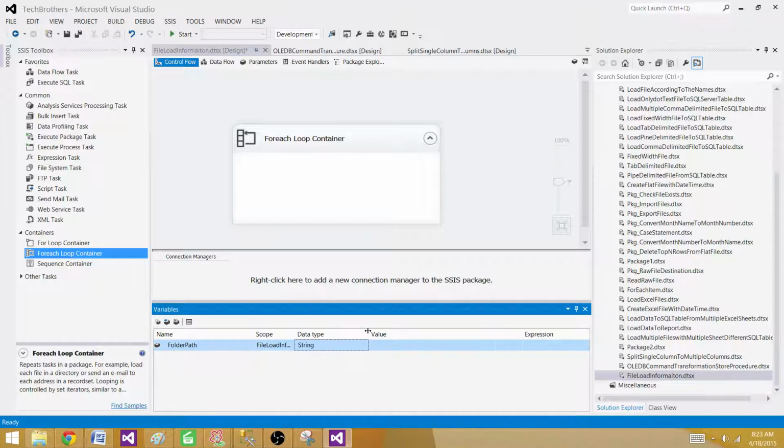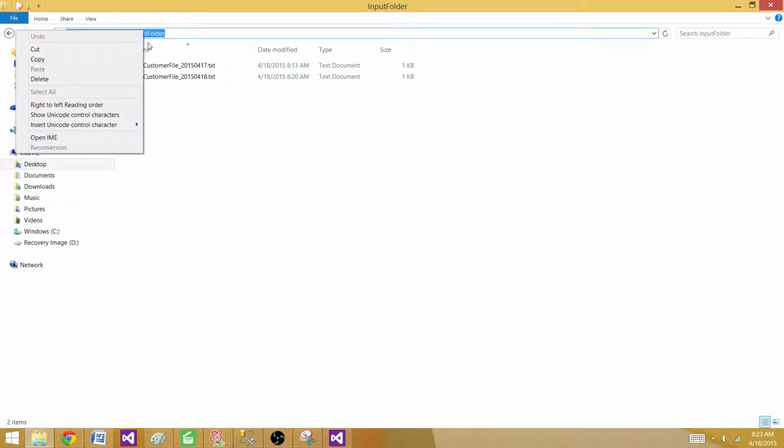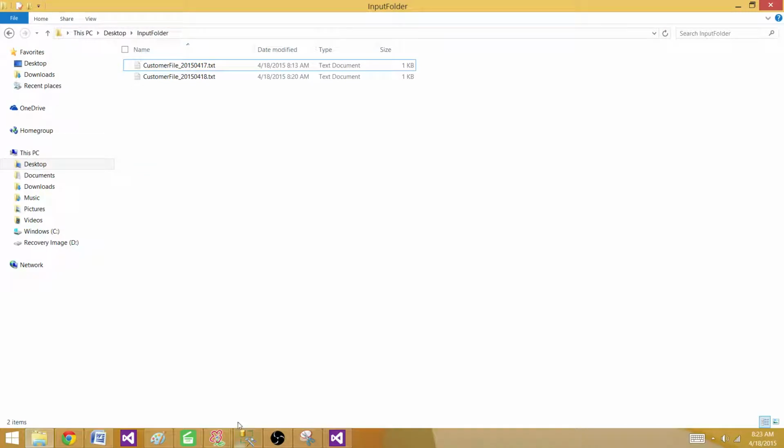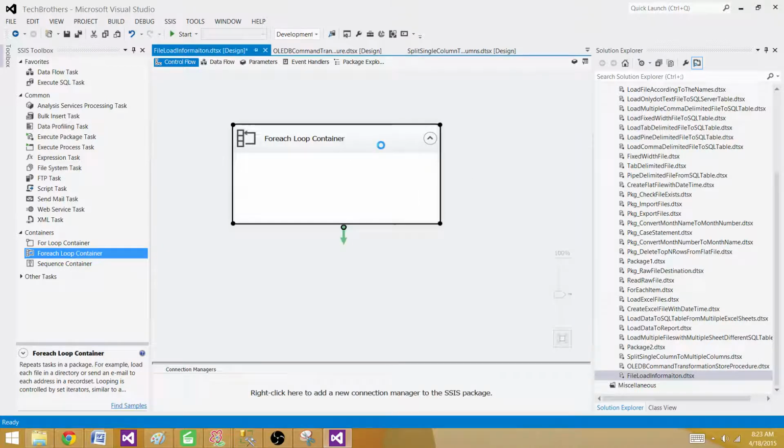So I can use a parameter or I can use a variable here. I'm going to use the variable. Some people are still using 2008 and 2005, so I'm going to use the variable so they can use it in the configuration. So paste it here, and let's leave this one as it is.